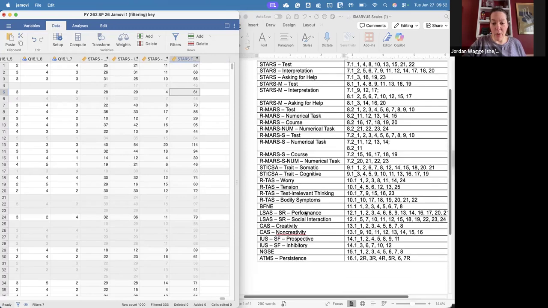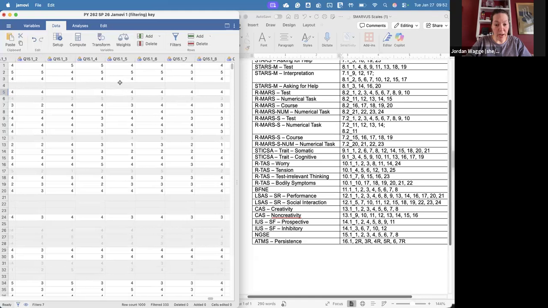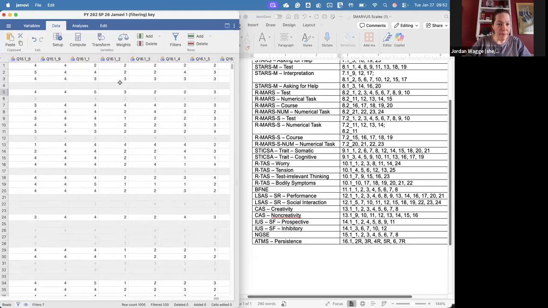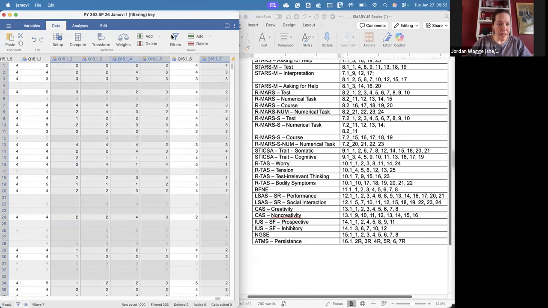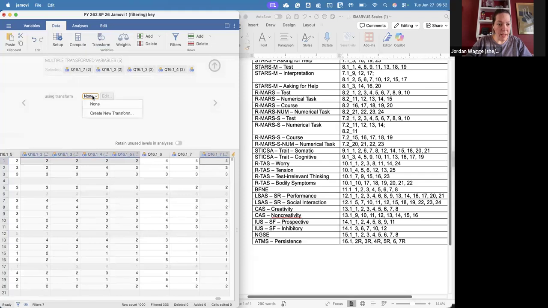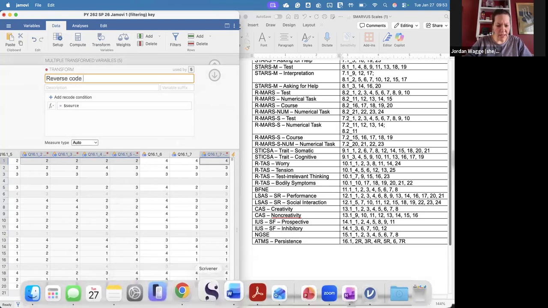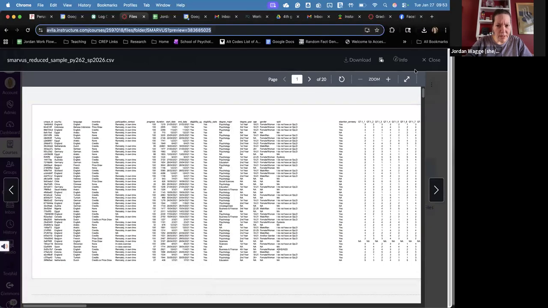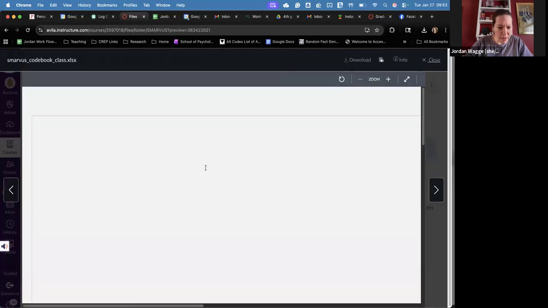Now, a couple of these are going to be reverse coded. I think just one. I think it's just the ATMS persistence. You are going to have to first recode questions 2, 3, 4, 5, and 7. And let me show you how to do that again really quick. So that's scale 16. So what I'm going to do is I'm going to highlight questions 2, 3, 4, 5, and 7. And I am going to transform those. I'm going to create a new transform, and this is going to be reverse code. How many points of a scale is this on? So let me look up information in the code book about this.